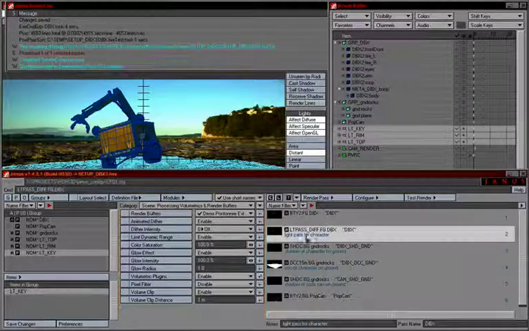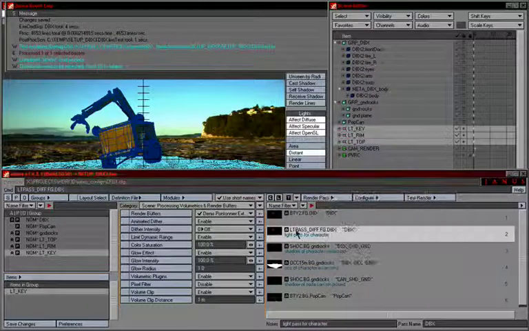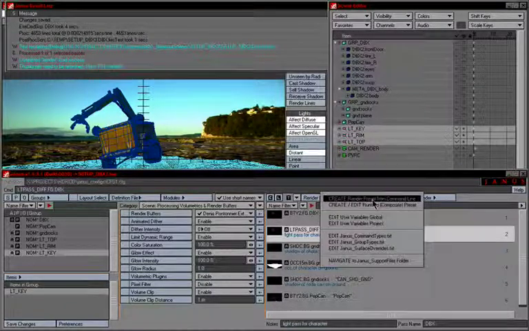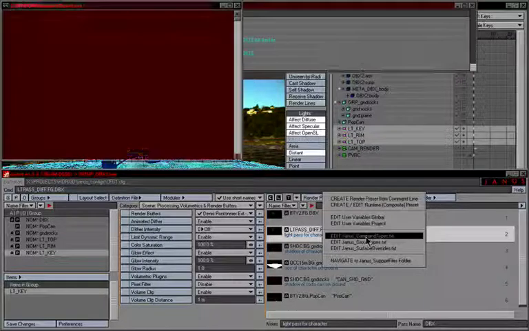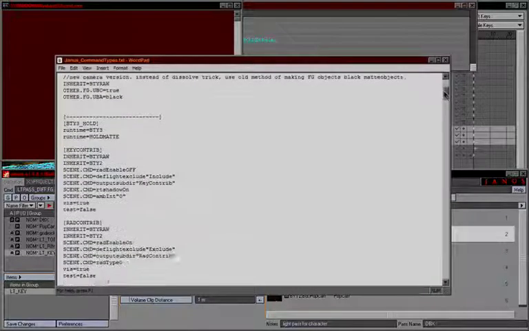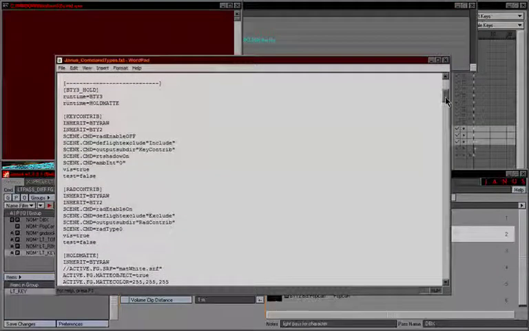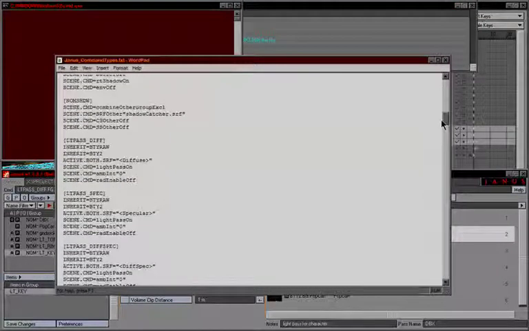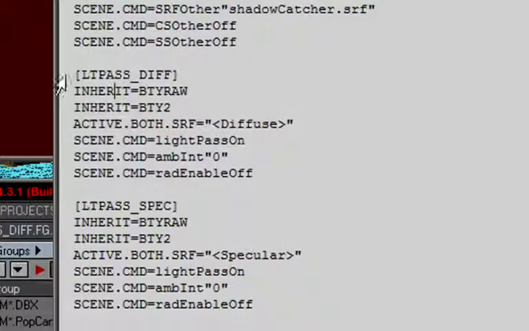Now what this does, if I have a look over here, you see this is a command type, and we can access what a command type does by going over to the configure menu and edit Janus command types text. This will bring up the text file that holds all the commands for a particular command type. In this case I'm going to look at light pass diffuse, which is this, and I'll just briefly explain what's going on. Inherit bty raw, inherit bty2.